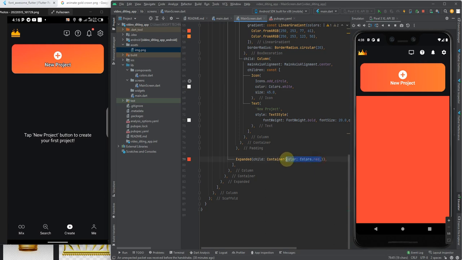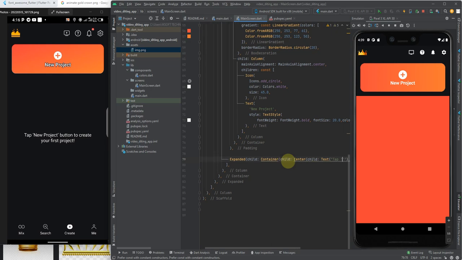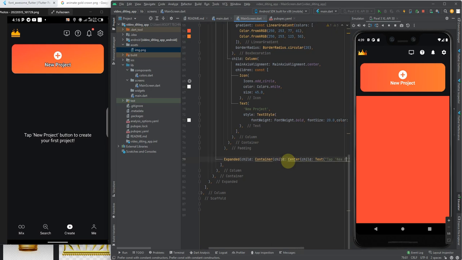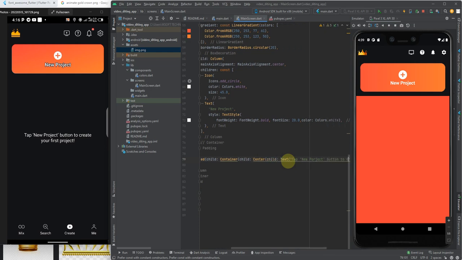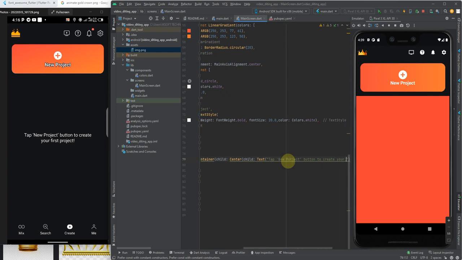I'll just remove the color here, and also I'll just specify a child, and the child is going to be a center widget, right? And the child of the center widget is going to be a text, and this text is going to be tab, and then we add 2 parentheses and just gonna say new project, and we say button to create your first project. That looks perfect. So let's try to add a const here. Perfect.